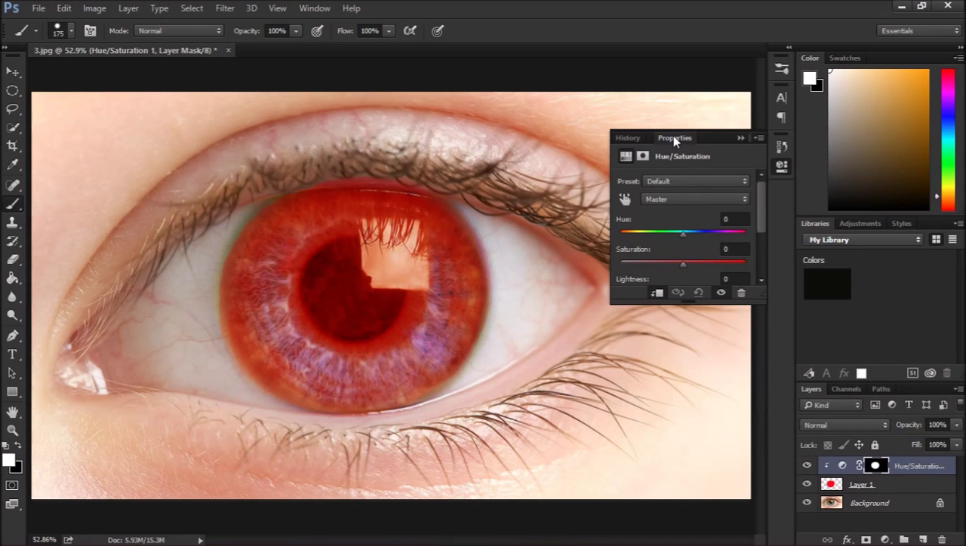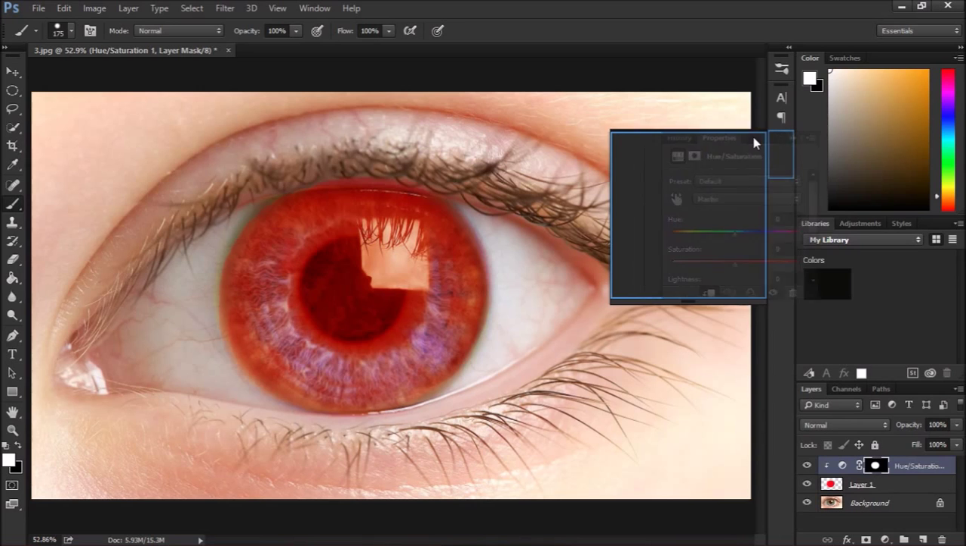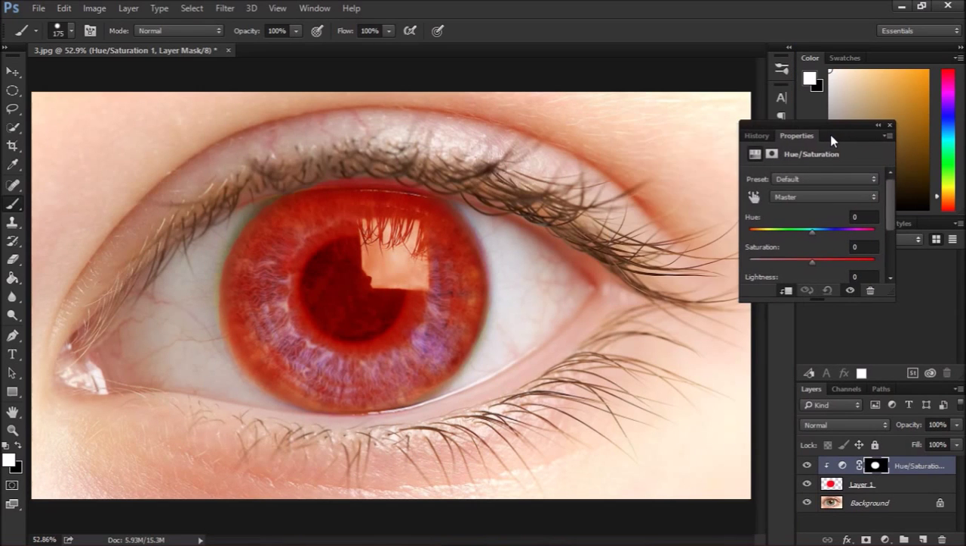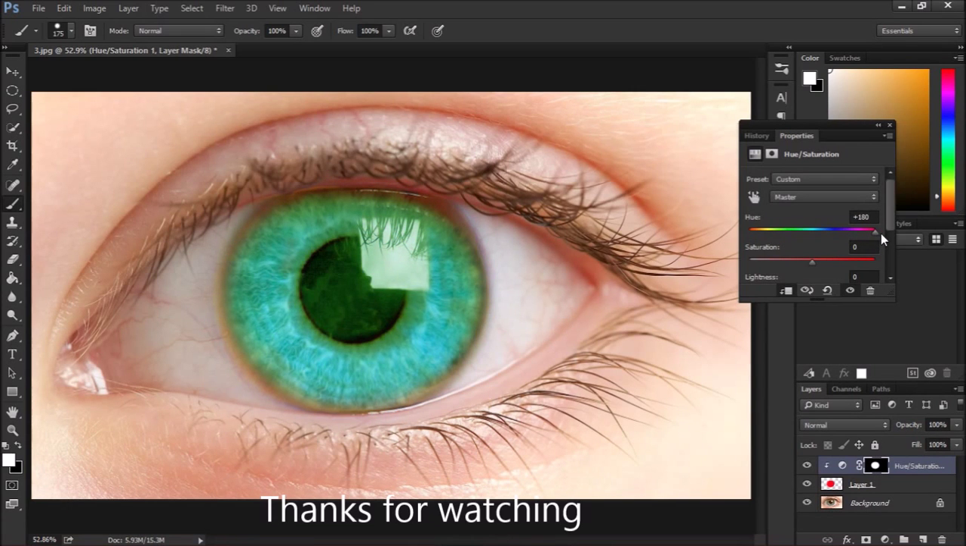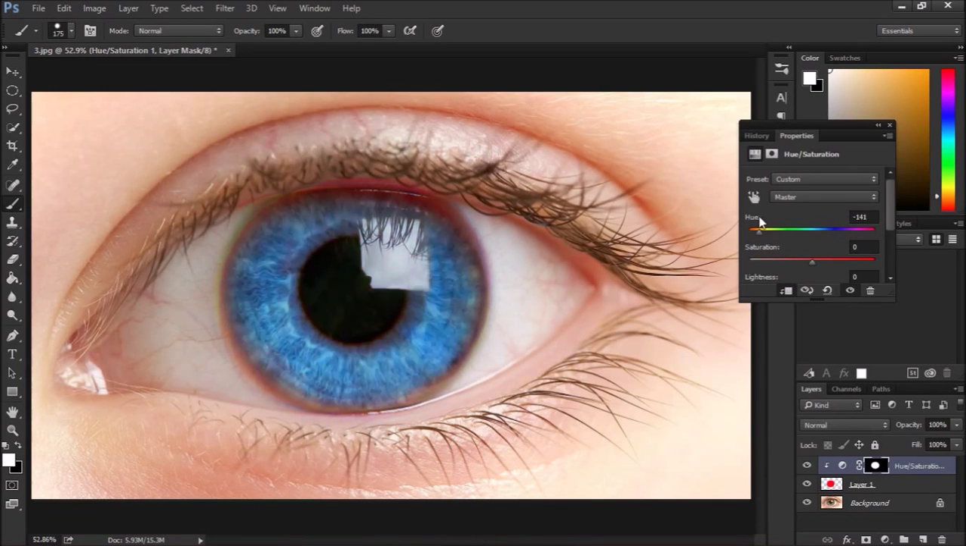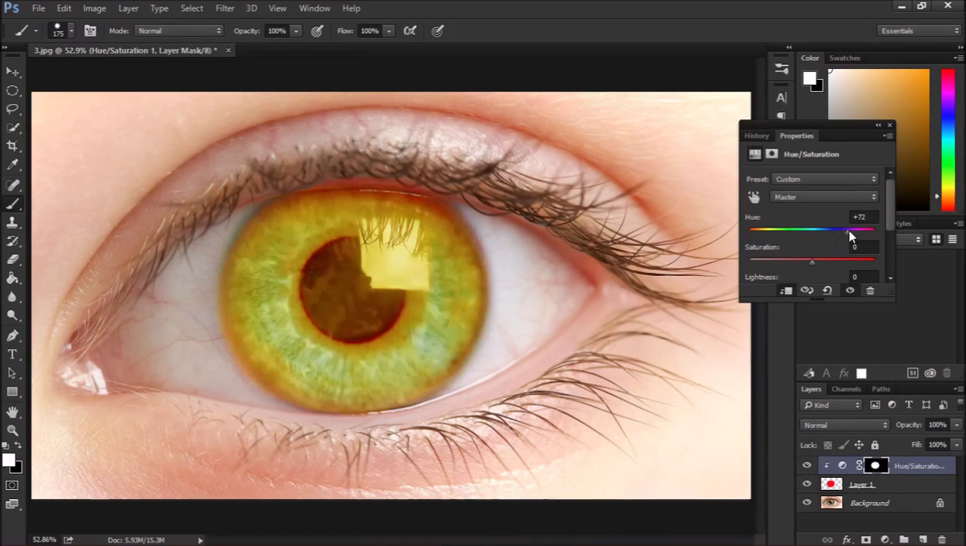Now let's see the color change. We will adjust a little so you will easily see. We will rotate this hue and the color of the eyes is going to change. Green, yellow, red, blue. It's very easy. It's up to you which color you want to keep and save it.